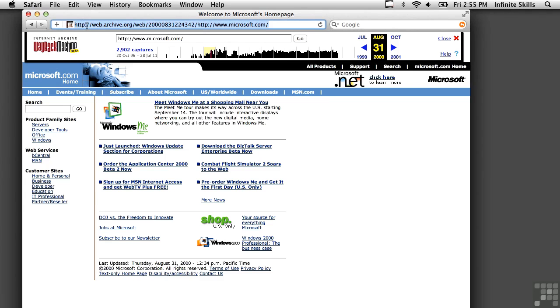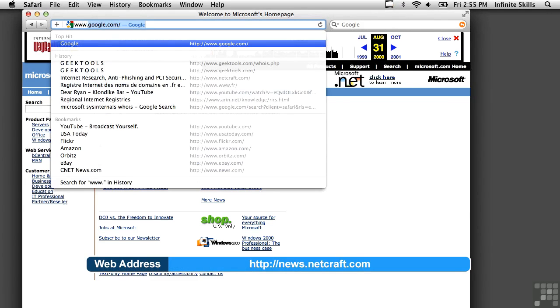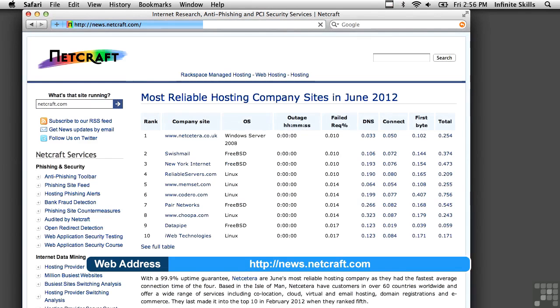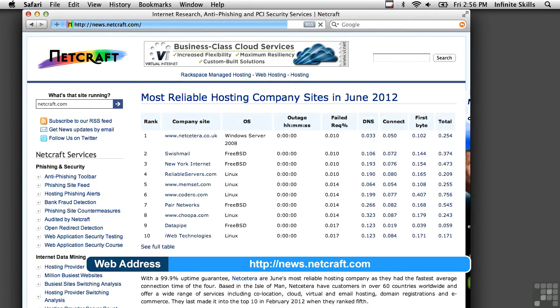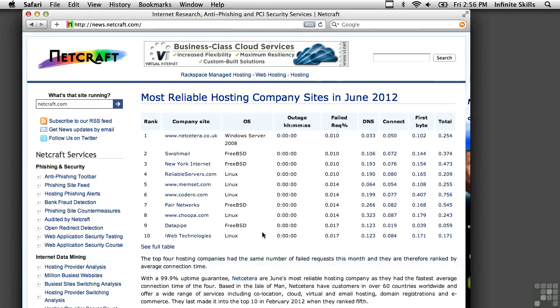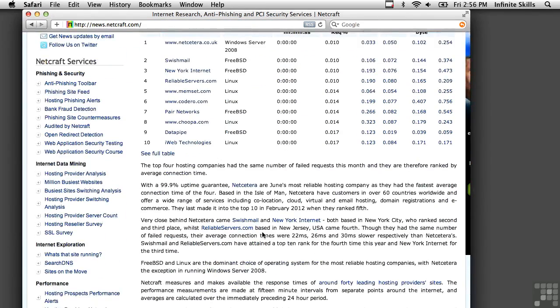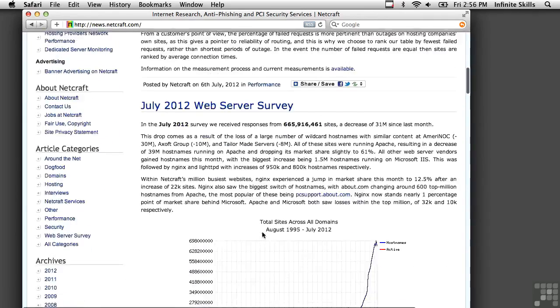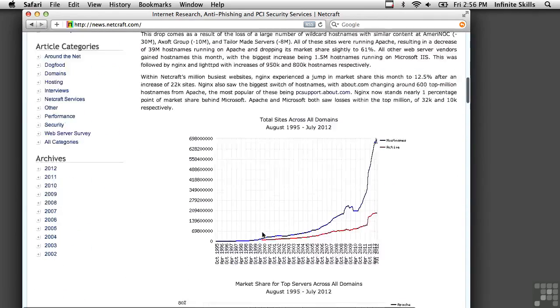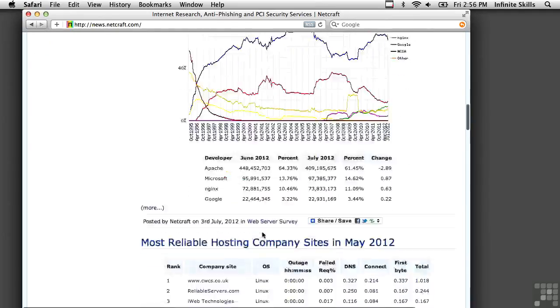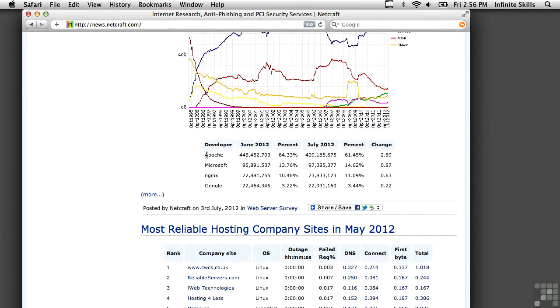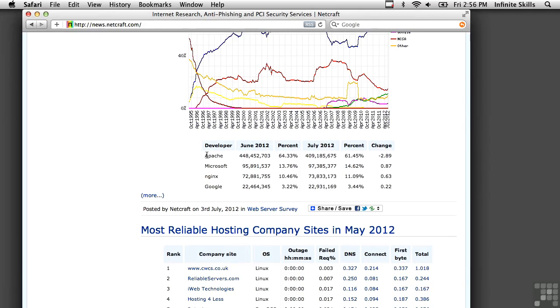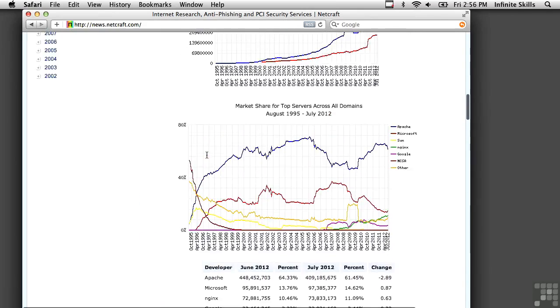Another really useful website is one that's called Netcraft. Now, Netcraft does internet research, including the types of web servers that companies run, and they have a web server survey. You can see here as we scroll down, Apache's web server has 64.3% of the internet market. Of course, that's followed by Microsoft with 13%. Interesting information, maybe useful information.